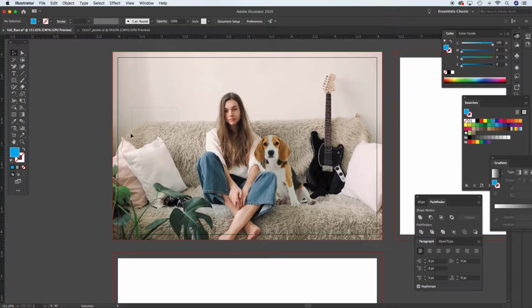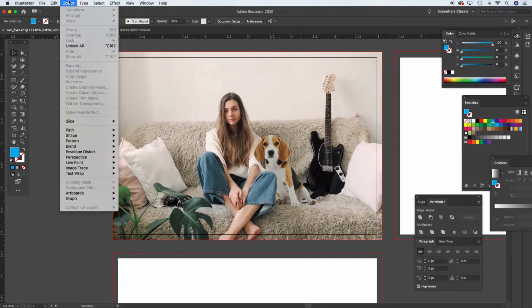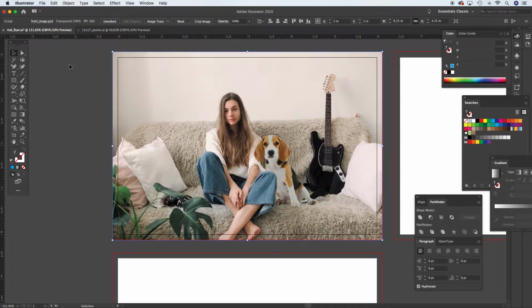I can't select it. I'm not going to accidentally move it around. If you want to unlock, you'll go back up to the Object menu, and unfortunately it says Unlock All. So if I had many things on here that were locked and I went to Unlock All, they would all unlock, but there's a little trick to that. If I did have many objects that I unlocked, I could hold Shift down, click the one that I wanted to keep unlocked, which is deselecting it, and then I could relock all the others.